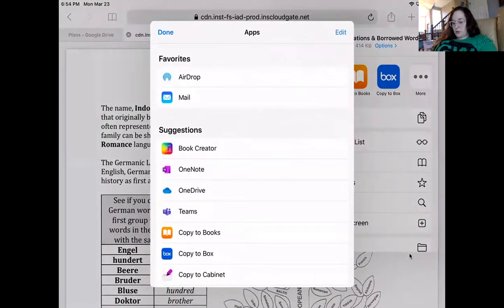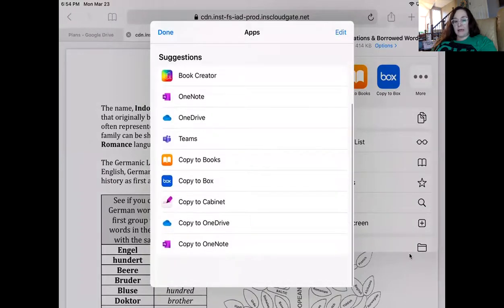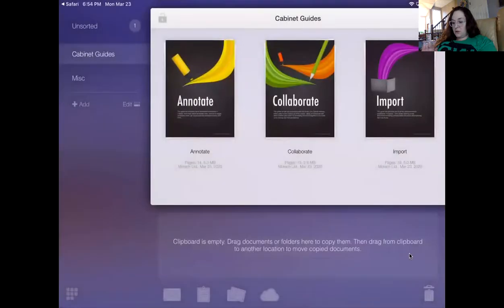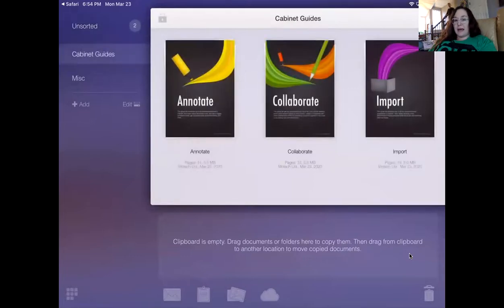So underneath More, you see Suggestions. As I scroll down, you see Copy to Cabinet. It's the third to last thing. So I'm going to click Copy to Cabinet. And this is the screen that it's going to take you to within Cabinet. You might see it pop up with Cabinet Guides first. You don't need to be there.